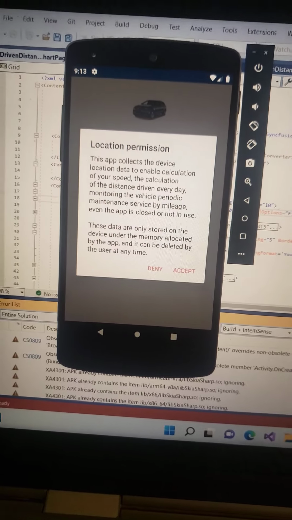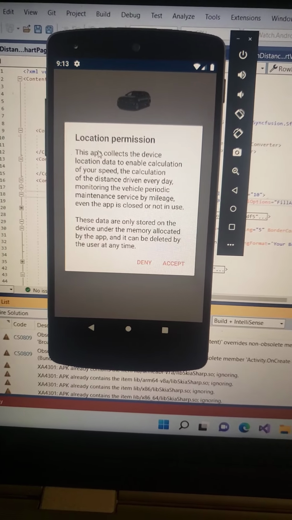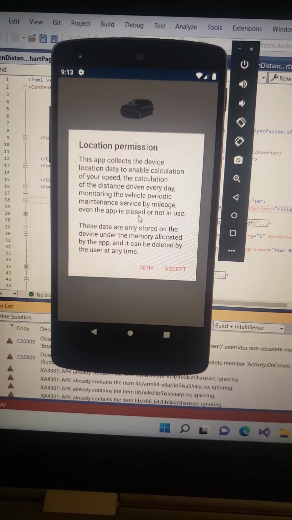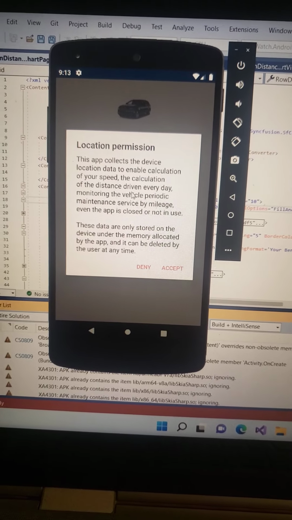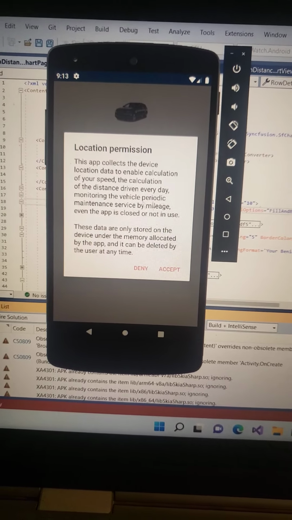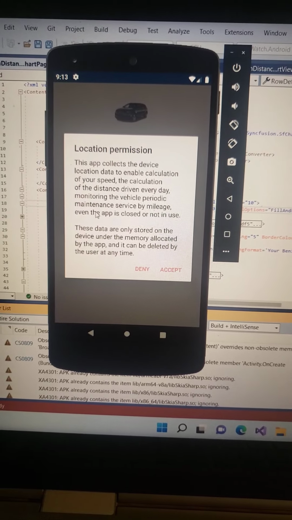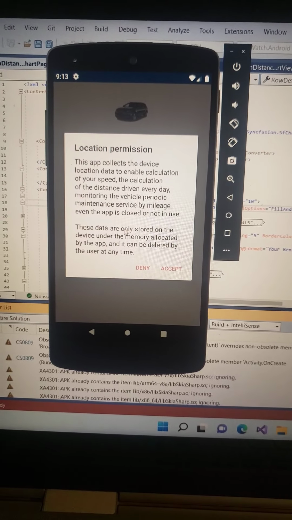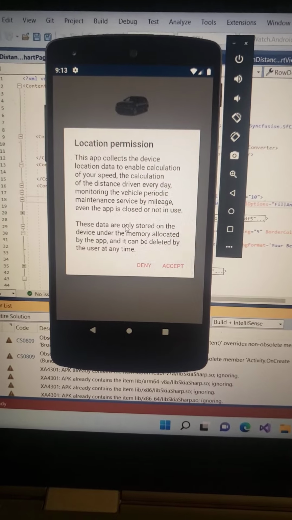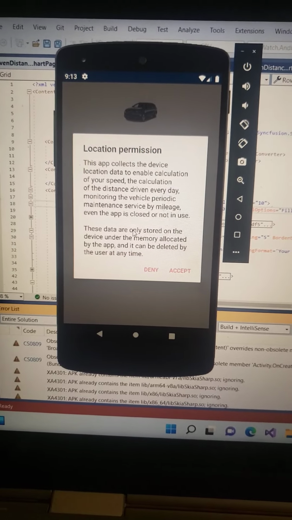Hi guys, this video is a quick demo of an application called OdoWatch. OdoWatch comes from odometer watcher. The purpose of this app is calculating the daily odometer of your vehicle.